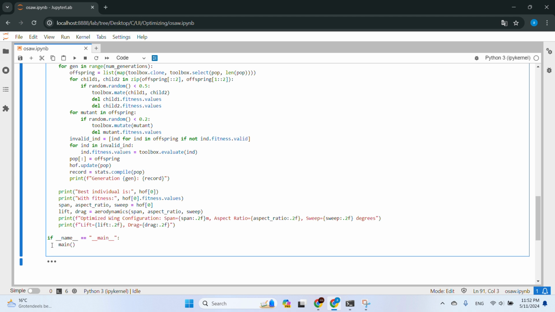And lastly, main execution control. This is a Python convention used to ensure that the main function, which encapsulates the execution of the genetic algorithm, is called only when the script is run directly. And it calls the main function, which initiates the entire process of population initialization, evolutionary operations, and final results presentation.